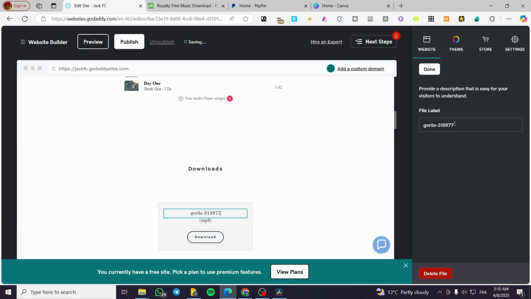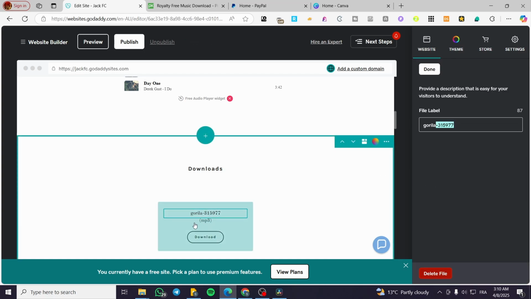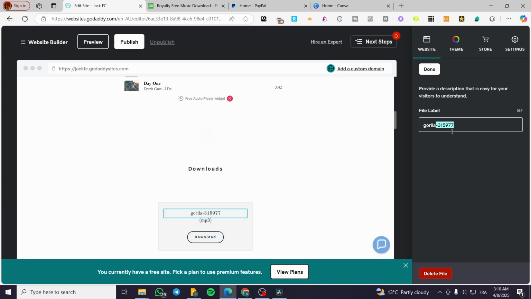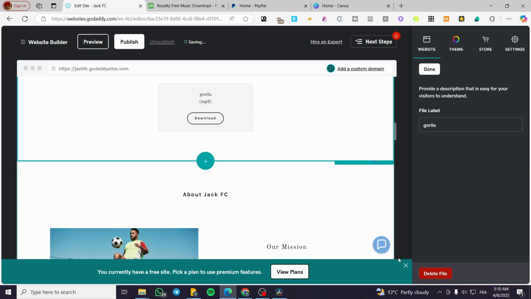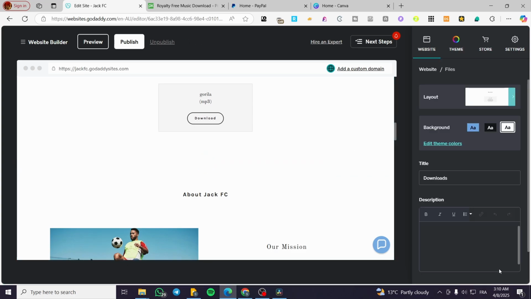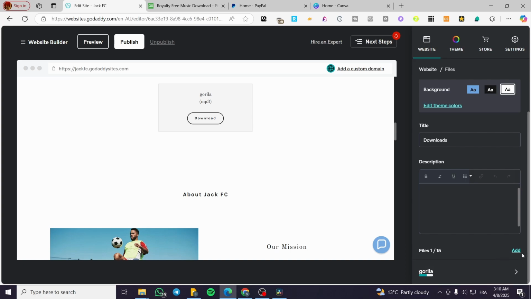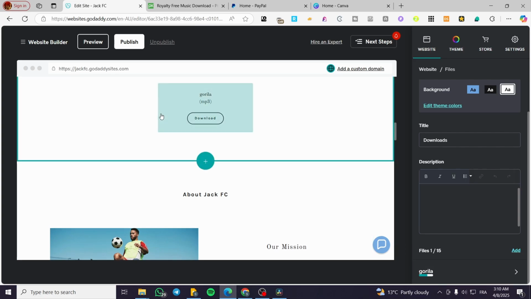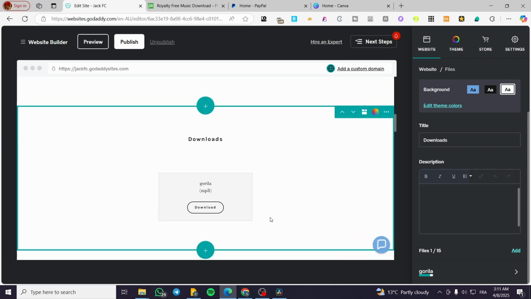I can go ahead and rename the file, and it is going to show the format of the file automatically. So I'm going to leave it as this. As you can see, this is going to be very easy. You're going to click on done. Also, you can add as many files as you want, and they are going to be facing each other right there. So that was for setting up music to download only for free.